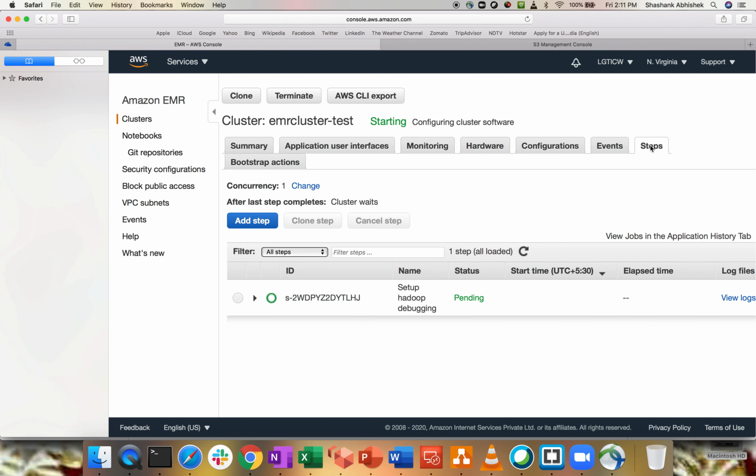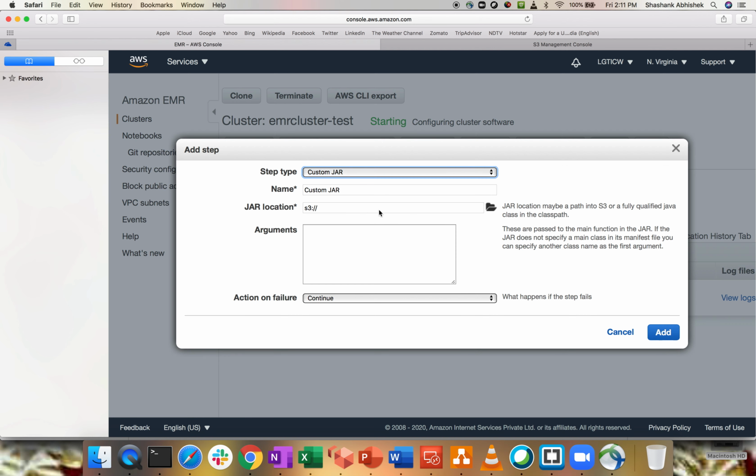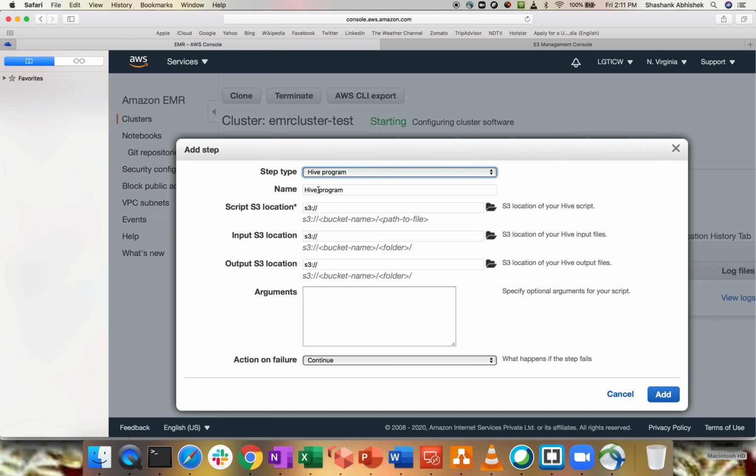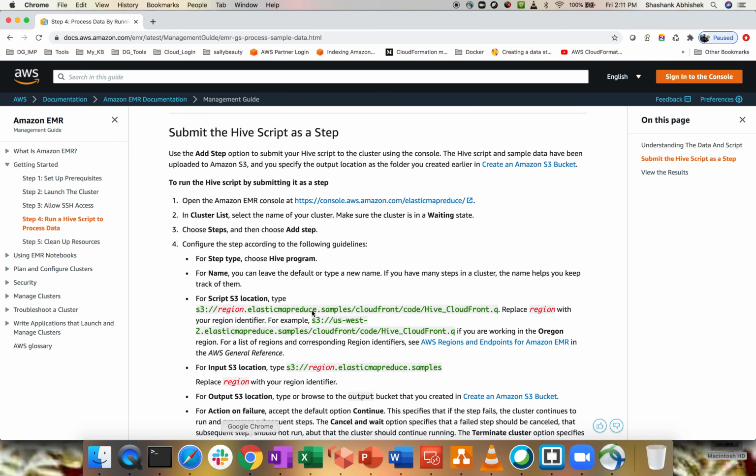Go to the step section and click on add step. Here we have step type: custom jar, streaming program, Hive program, pig program. I'm going to select Hive. Now you have to give the name of the Hive program. I'll keep this as it is. For the script S3 location, there is a document that Amazon has given, which you can see for demo purposes.